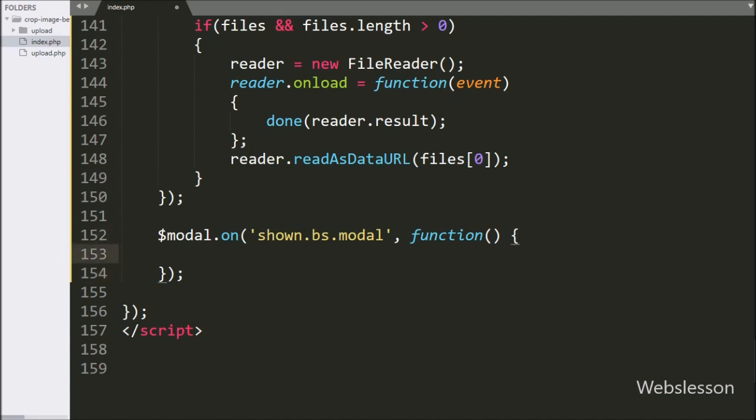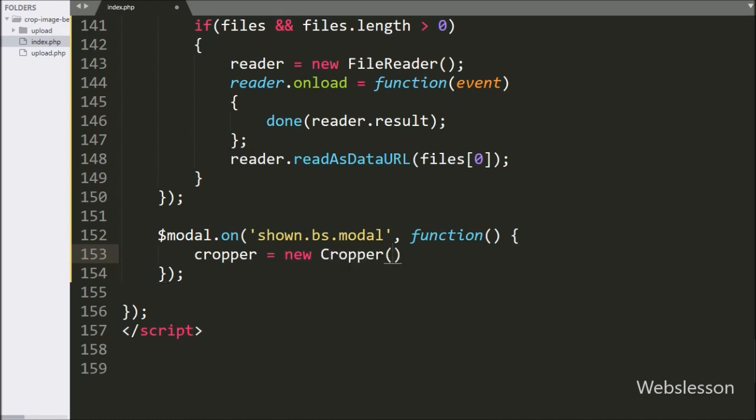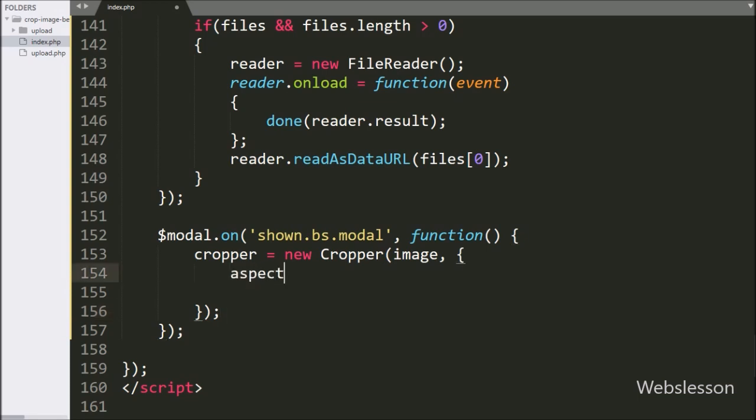Under this, we write the cropper variable equal to new Cropper method with 2 arguments. In the first argument, we write the image variable. And in the second argument, we define different options. So in the first option, we set the aspectRatio property to 1.